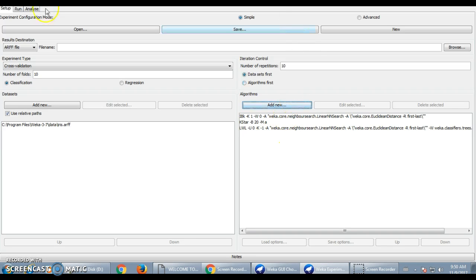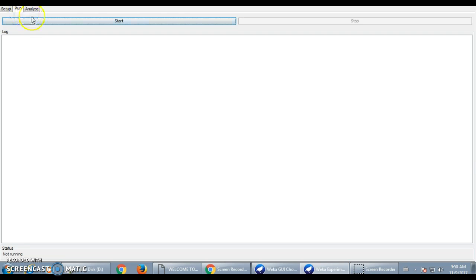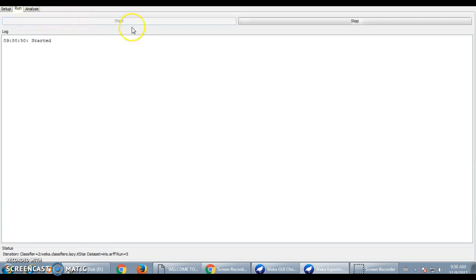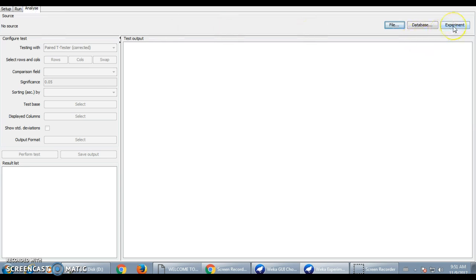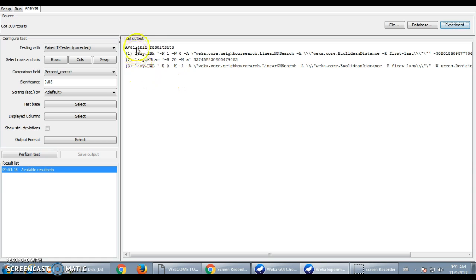Fine. After this, go to the run tab and click on test run. Start your run, and you can find your test is finished with 0 errors. That means your Experimenter has successfully built the experiment. Then to analyze the experiment, go to the analysis tab and click on experiment, and here you can see the test output window will show you the available result sets for the experiment. The first result set belongs to IBK, the second belongs to K star, and the third belongs to LWL.